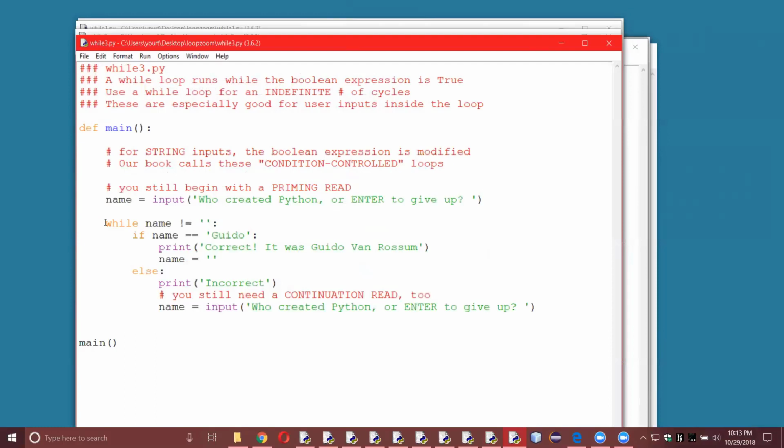And this is the test. Keep going while the name is not equal to an empty string. In other words, while the user hasn't pressed enter. So we'll check to see if the name is Guido, and if it is, we will print out a positive response. And then we'll set the name to be an empty string, so that'll stop the loop. If the user doesn't get the name right, we'll ask the user for another try. There's the continuation loop.